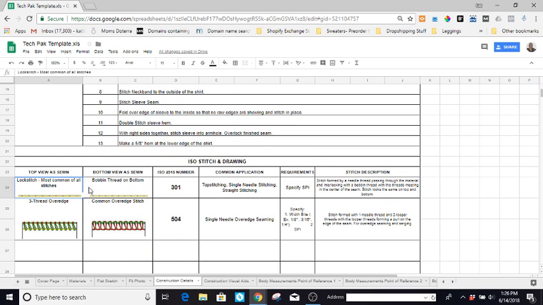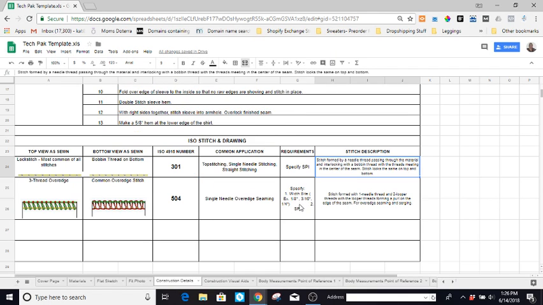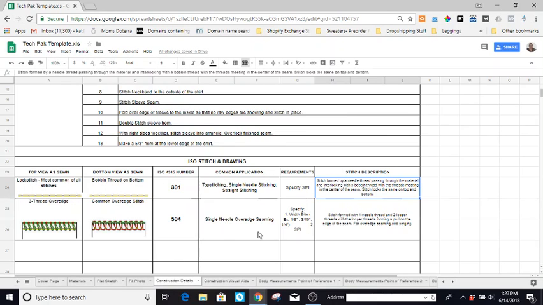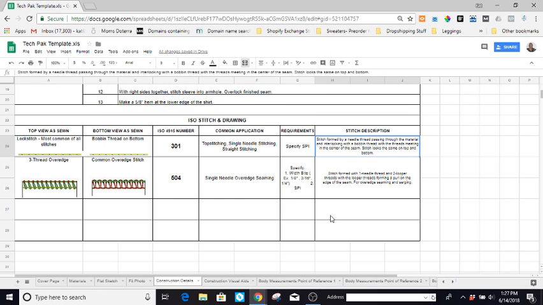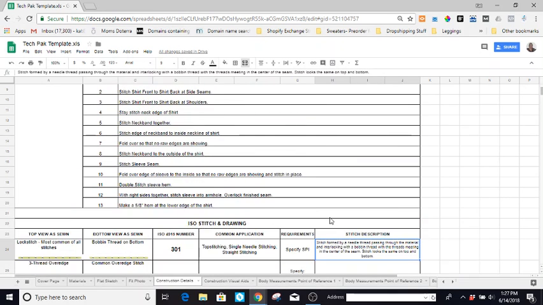Down here, this is where you're going to definitely want someone who's a little more technical and understands factory construction. This is going to communicate to the factory exactly what type of stitch it is, visual aids as well as the number, where it's used, how it's used. And this is really, really good information for the factory. If they have any questions at all, they can look down here and they can understand what kind of stitching it is that you're looking for.